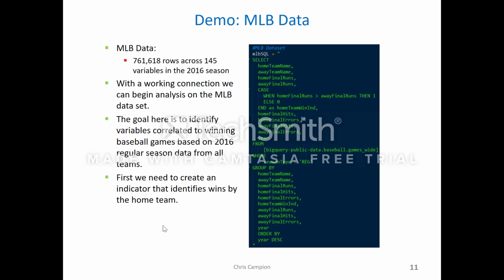And then I want to walk into my actual demo. I have two of them. This is MLB data, which is 761,618 rows across 145 variables in the 2016 season. And I was really just wanting to explore, since they had such great data. Again, this is all publicly available. You'll notice in my from statement, that's available to everyone for free.